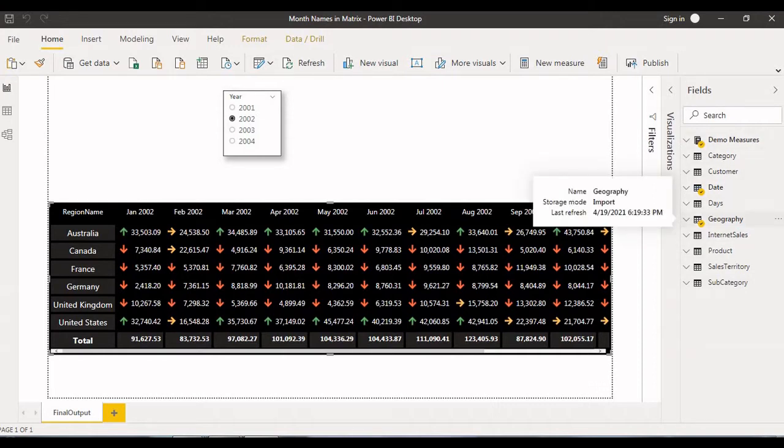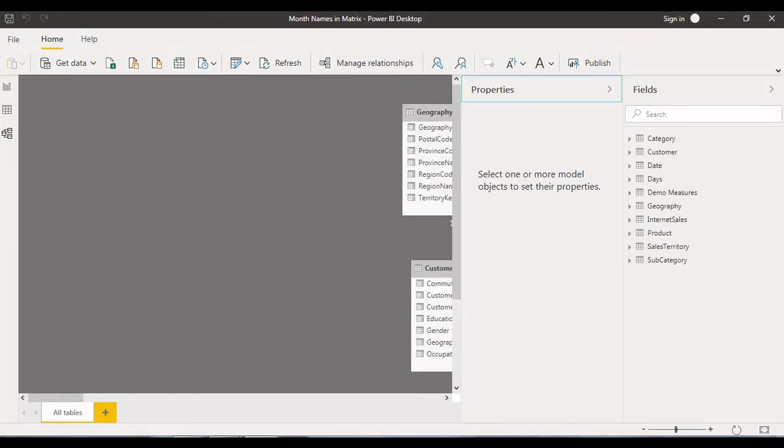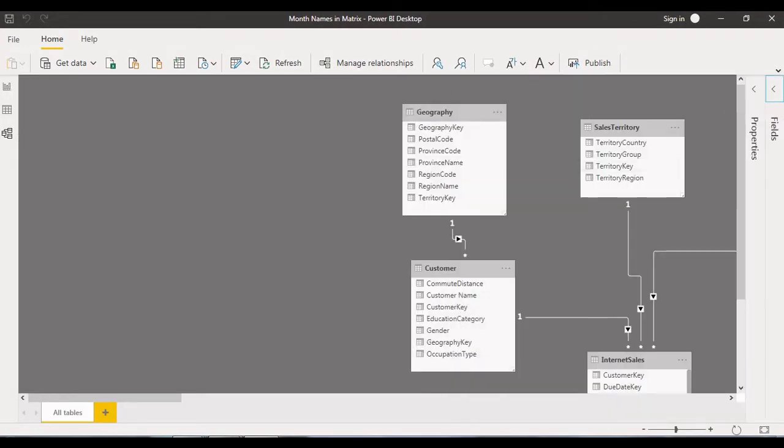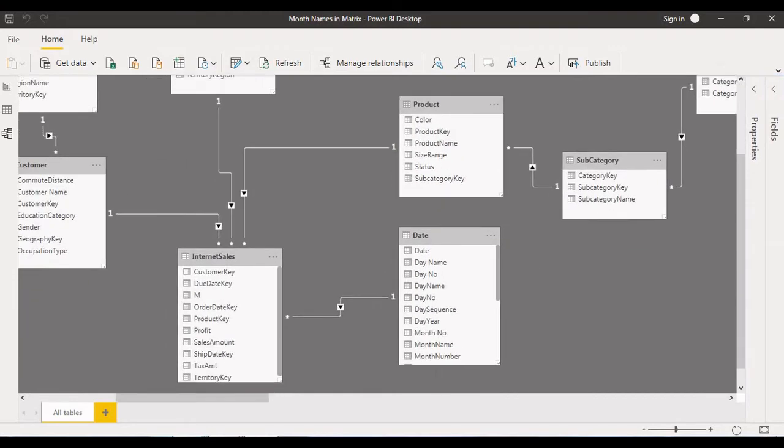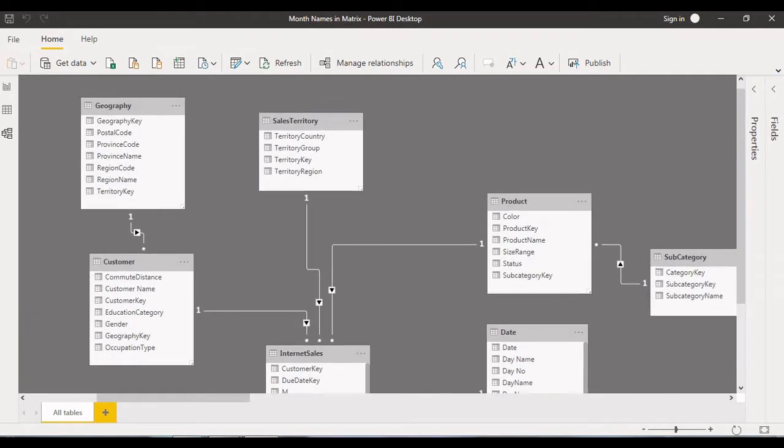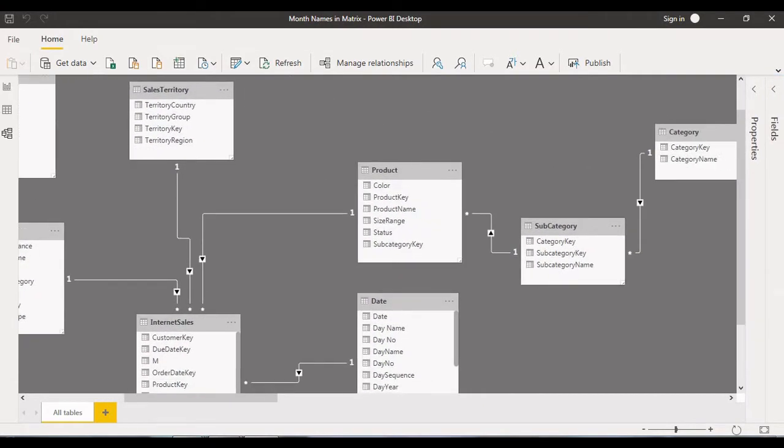Also, we'll try to understand what kind of relationship we have established between the dimension tables and fact tables. Understanding relationships is very important, so we'll see that too. Just click on model, collapse these two, scroll down a little bit. Now we can see that I have already enabled the relationship between the dimension tables and fact tables.